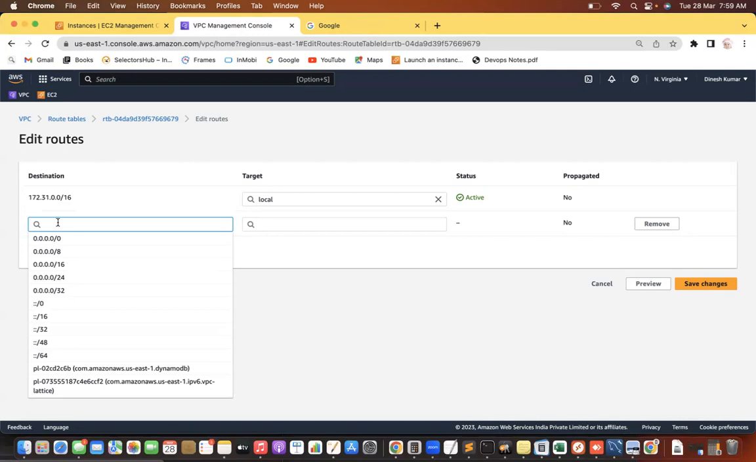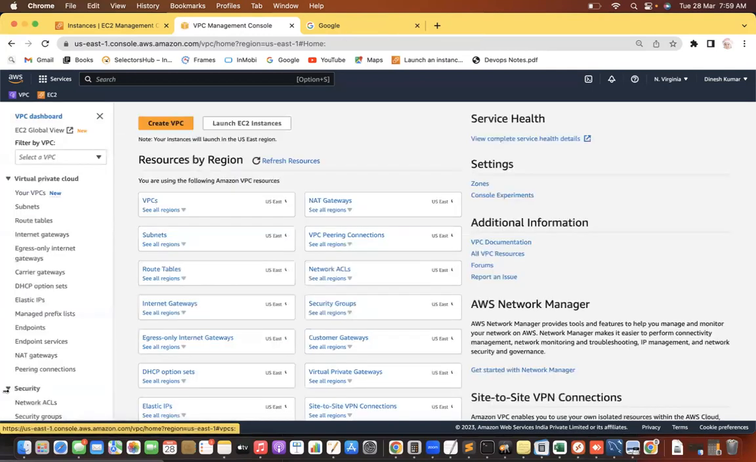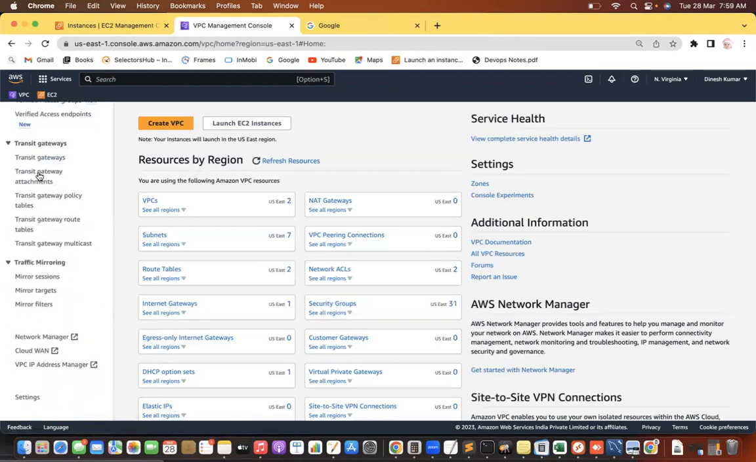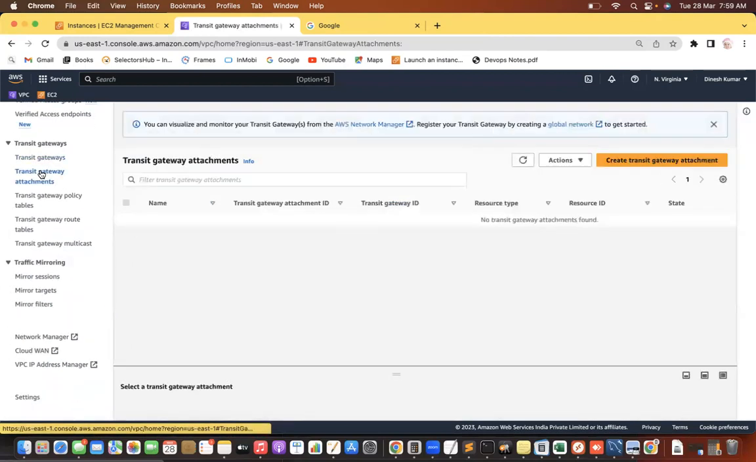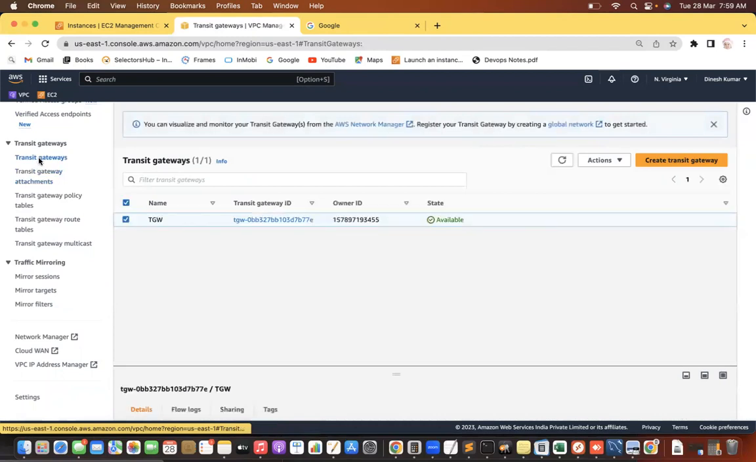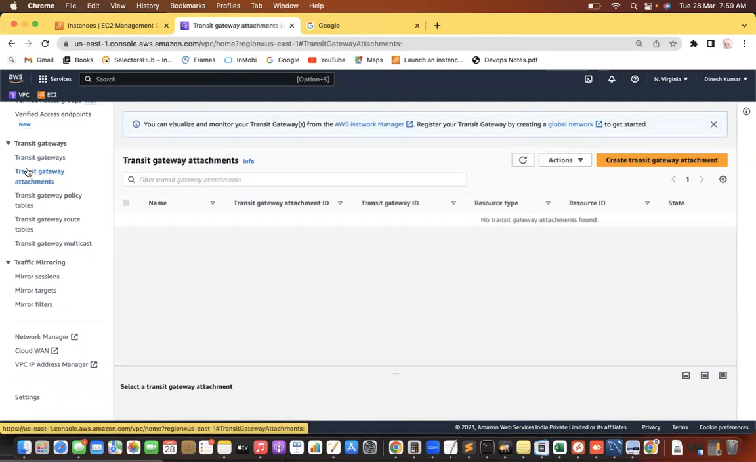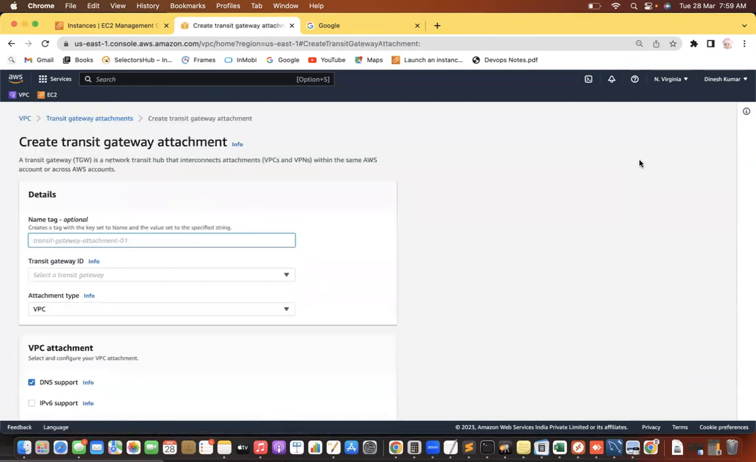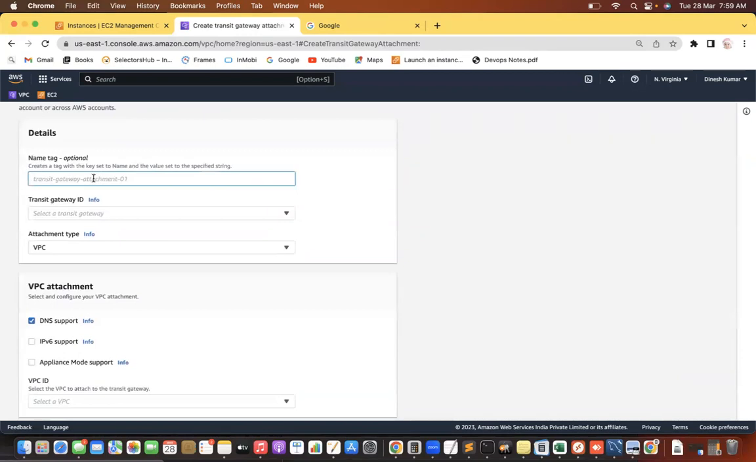The attachment is not done. Sorry, the transit gateway attachment. Okay, so let's go to your transit gateway attachments. So far, we have created just a name. We didn't add any attachments. So what we need to do? We need to do the transit gateway attachments. On transit gateway and give an attachment.